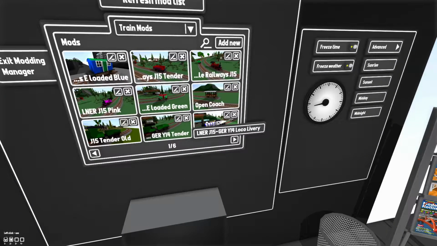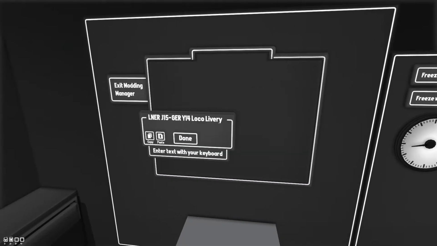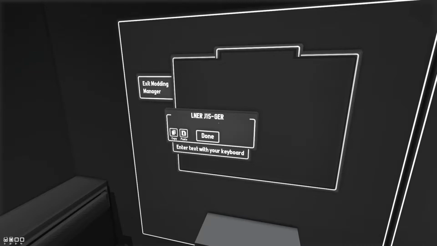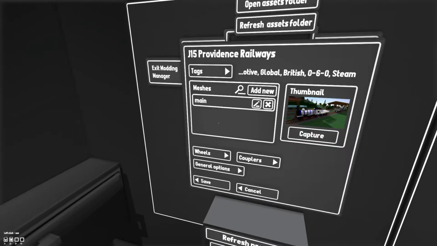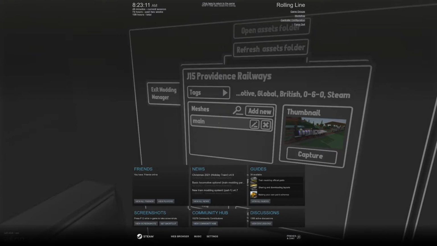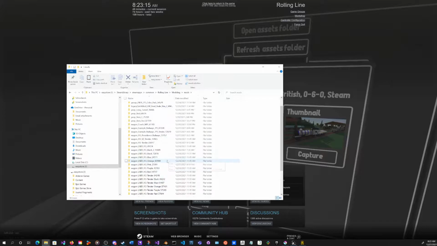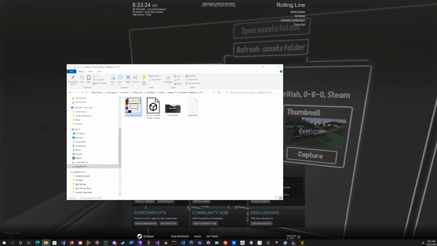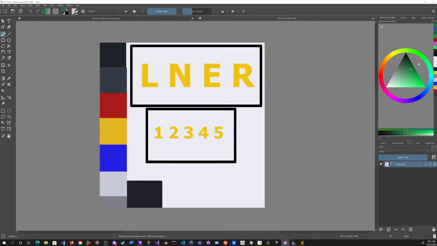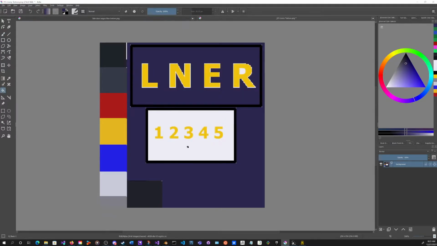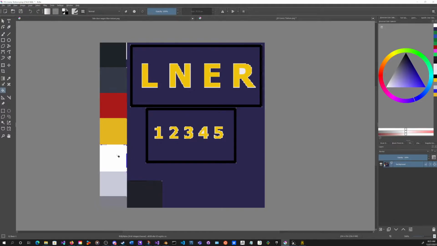You can also, of course, do this with locomotives, for example, this one. If we hit duplicate, let's name this one something. Done. Now if we go back to the Rolling Line Modding Mods folder, there should be a wagon G15 Providence Railways. Open this with Krita, which is available for free. Let's make this a primarily dark blue color. The primary color is going to be dark blue. Let's use white stripes. This square here is the stripe color for this particular mod. Let's not touch anything else.